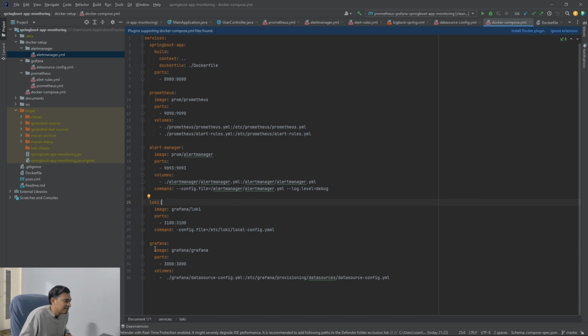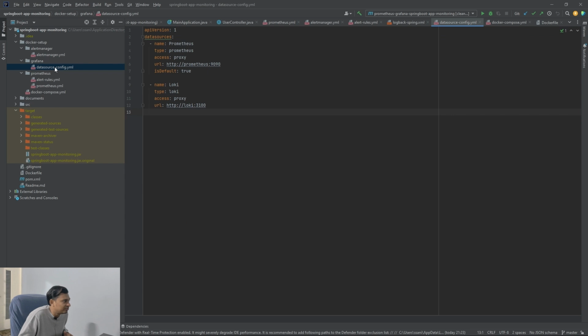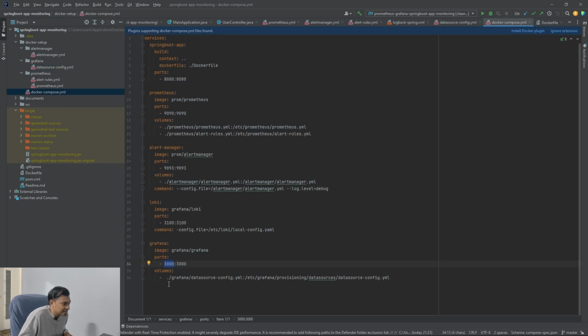That's for Loki. And finally, coming to Grafana, where we can see the visualization. That image is also grafana/grafana. Give the latest Grafana image. Grafana listens on port 3000, Loki 3100, alert manager 9093, Prometheus 9090, and our application 8080. And here, whatever data source file we defined is specified here. It is put in the etc Grafana provisioning datasources folder. This is the folder where the Grafana system will check for the data source config. So that's all, these are the Docker Compose settings we need.